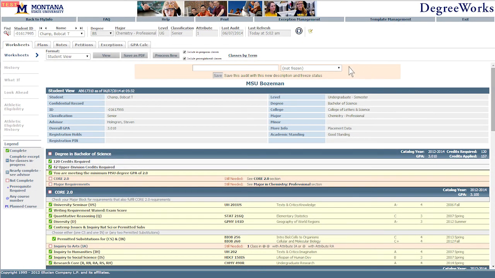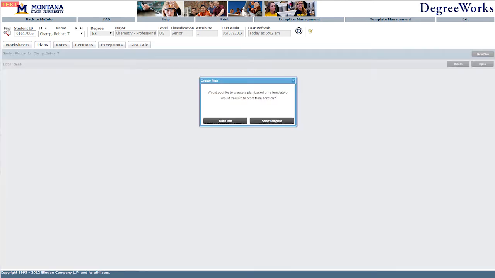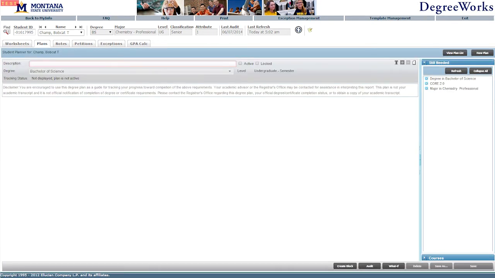Once you are logged into DegreeWorks, click on the Plans tab. On the Plans tab, there will be a Create Plan pop-up window if no plan exists. Be sure your browser is allowing pop-ups. Click Blank Plan. Creating a blank plan brings up a window to begin building the plan.